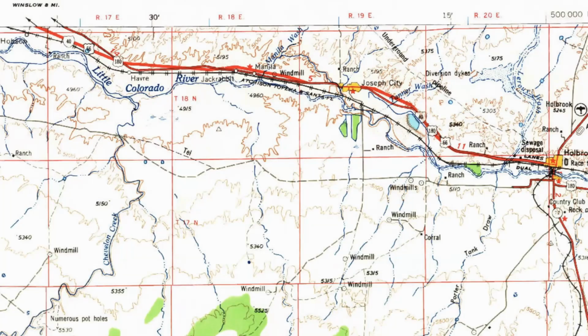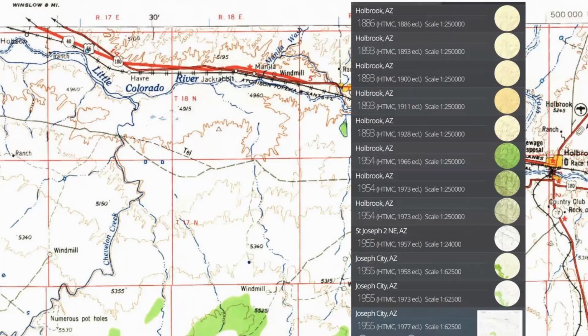Now, since there isn't some kind of way you can type in a thing and have somebody find that information for you, you have to go through and look carefully at the map and see what information is available. And here's again the list of the various maps that are available for this particular location.